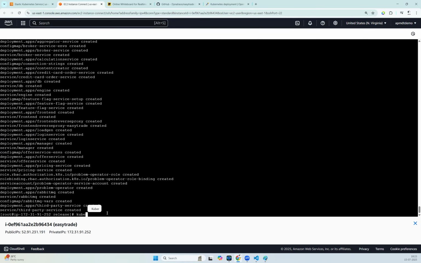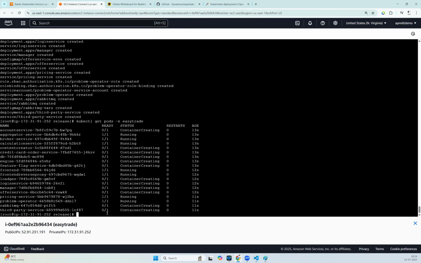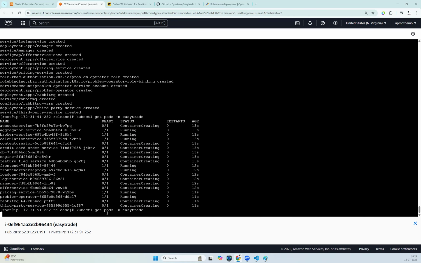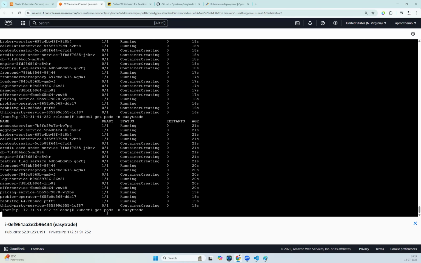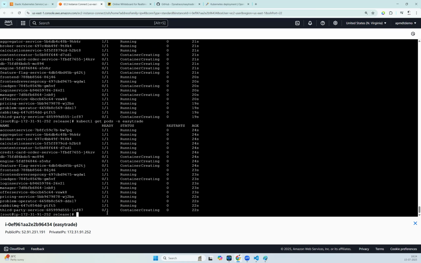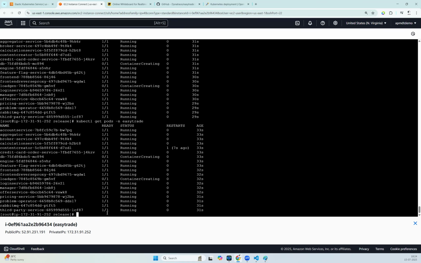Now kubectl get pods -n easytrade. You see all our services in ready state. Something takes a little bit of time. All are in running state, a few are still in creating state. Okay, now one is in creating state, now two are in creating state. You see?